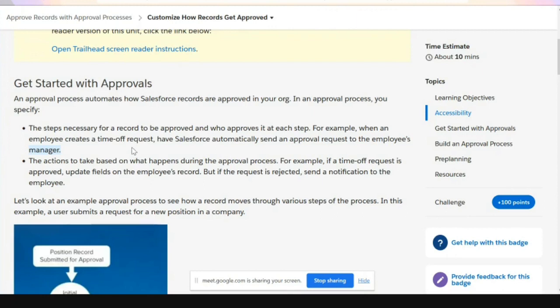So in this first line, you learn two things. One is any record can be sent for approval. Any record, so it could be whatever you are going to create, it can be sent for approval. And next thing is here, who needs to be the approver. You can give any kind of name there. And second, the actions to take based on what happens during the approval process.